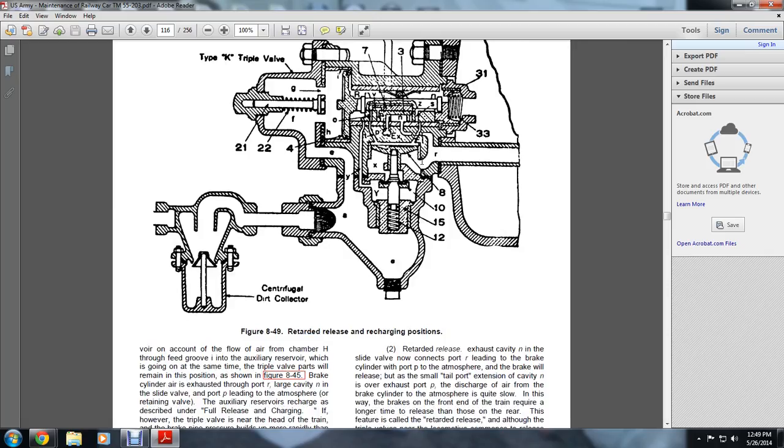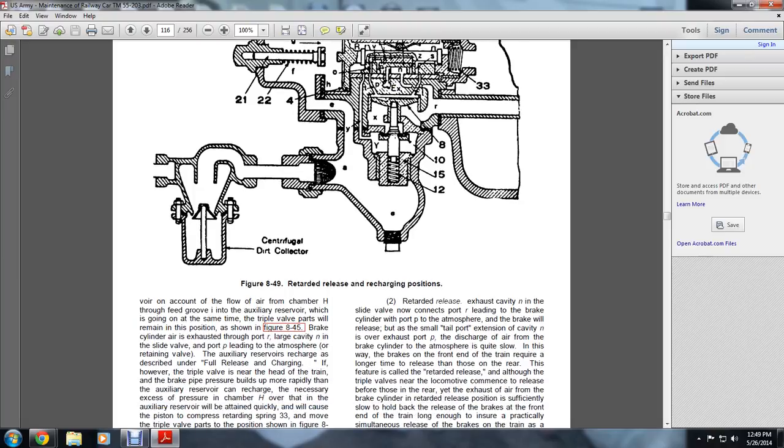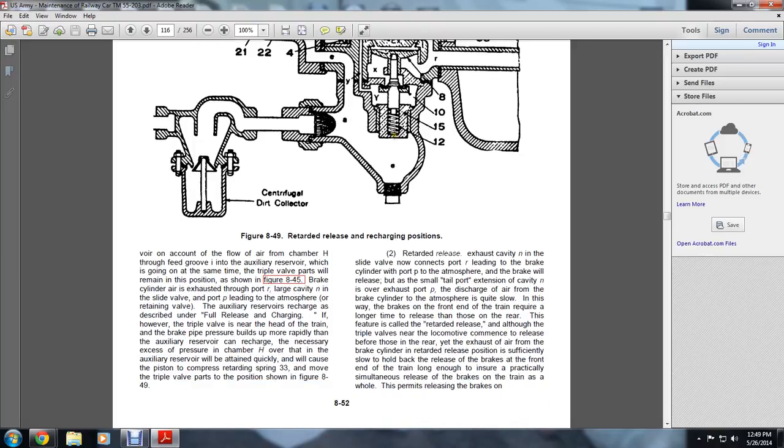This is the position of the triple valve K in retarded release and recharging position. The void is on account of the flow of air from chamber H through the feed groove to the auxiliary reserve, which is occurring at the same time the triple valve ports are in the remaining position, as shown by the brake cylinder exhaust port, the large cavity in the slide valve connecting to the atmosphere, while the auxiliary recharges, as described in full release and charging.